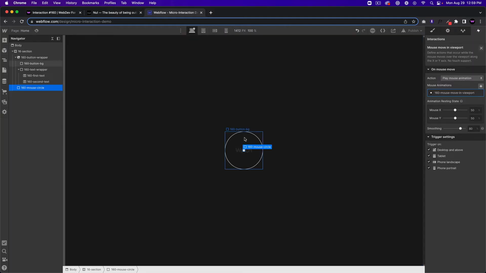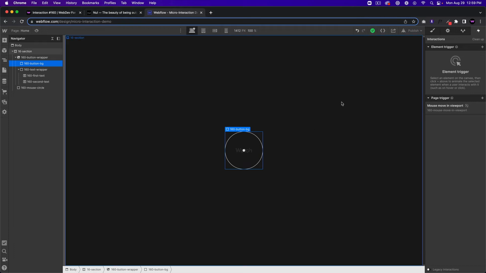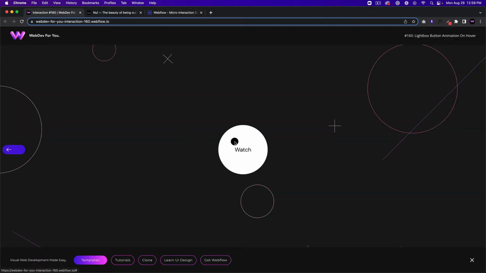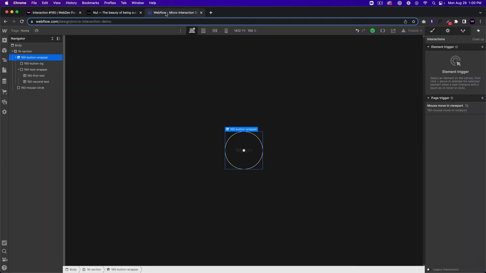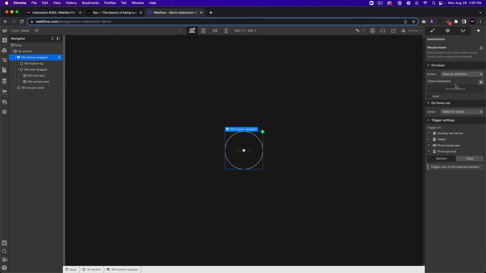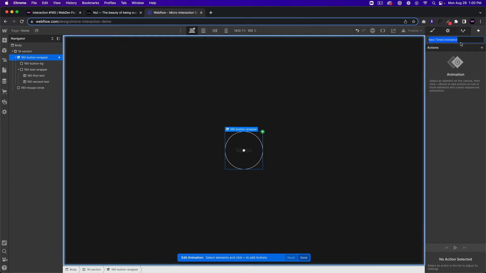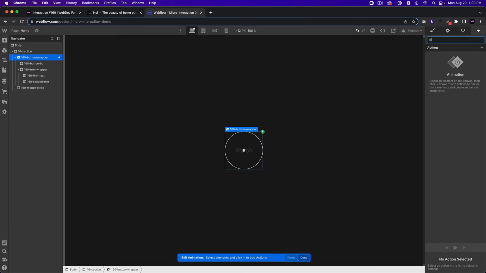Okay, so now what we want to do is apply the animation to the button wrapper right here. So we want to select it. So when we hover, essentially we want to scale the background up, and we want to move the text up, and I think that's about it. Yeah. So let's go select the button wrapper. We'll go to interactions. I'll click the plus. I'll say mouse hover, and on hover, we'll start an animation. I'll click the plus here, and we'll call this 160 button hover in.